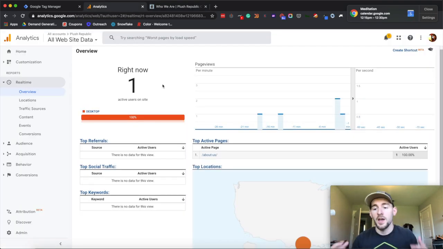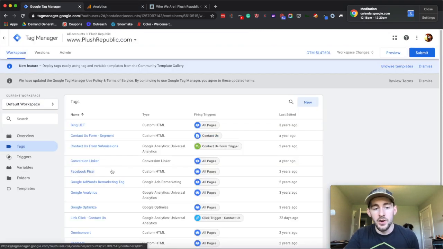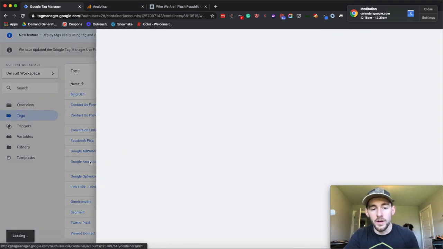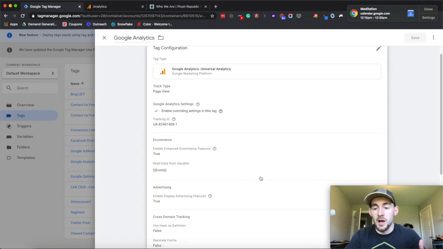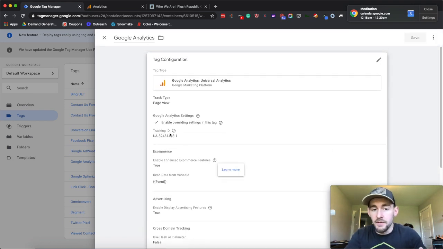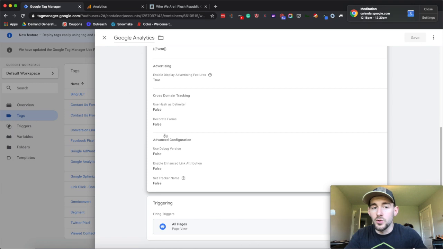So at this point, you have Google Analytics active on your WordPress site implemented via Google Tag Manager. The steps to do so were to take the tracking ID from Google Analytics and set it up as a variable in Google Tag Manager. From there, you create a new tag, this Google Analytics tag, that fires on all pages of your website and leverages that tracking ID variable that you created.